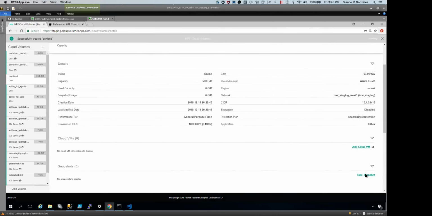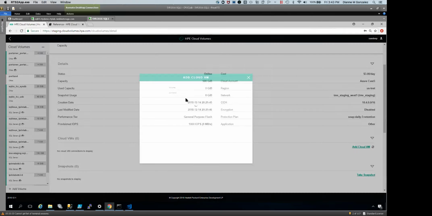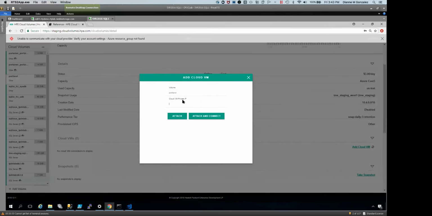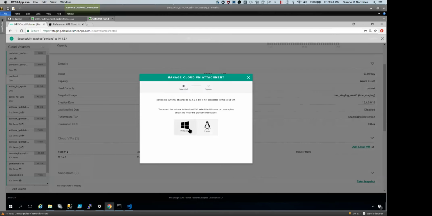Now, very quickly, to connect to the cloud VM, all I need to do is put the private IP address, which I know to be 10.4.2.4. This is the internal IP address, not an external IP address. And you can either attach and automatically connect or just attach. What's really interesting about doing attach is that we then tell you how to connect this cloud volume very simply to your cloud server.